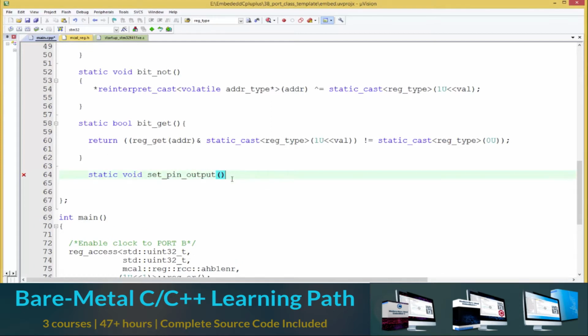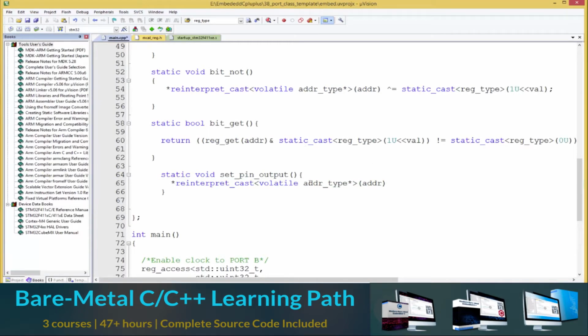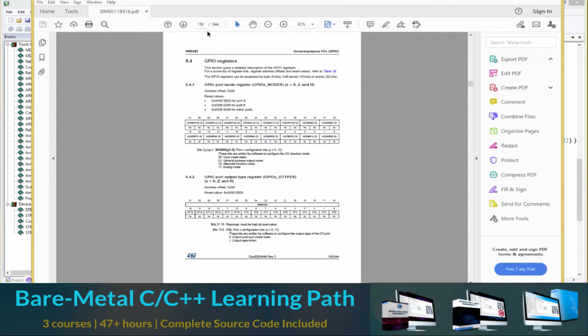And we know how to set a pin output. We need to access the mode register and then set 1 over there. We saw that already. So to do this, what I'm going to do is get the address over here. Okay, for those of us who have forgotten, let's go to the reference manual to see how to set pin output. I'll double click on reference manual over here and then page 156 is where we have the information for the mode register. Okay, so this is it, page 156 over here.